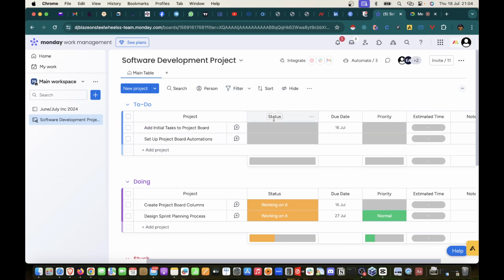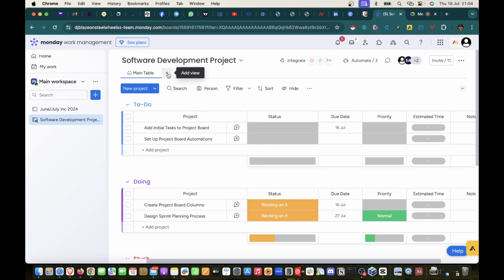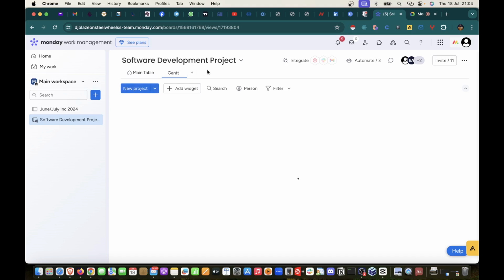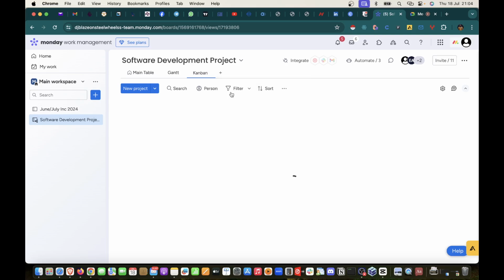Now, there are other views under monday.com. What we are working on now is currently the main table. There are other views like the Gantt. I don't know if it will allow us to use it because some of them will tell you that you need to pay. Then the Kanban that we are well used to, that we did on Trello, is also here. So you can include those so that you can see all the tasks in a Kanban template.